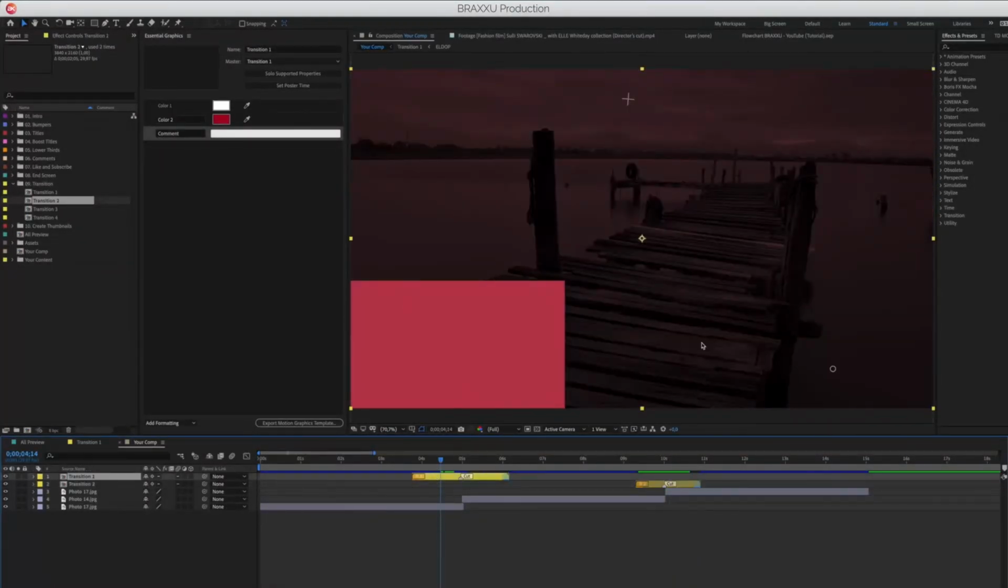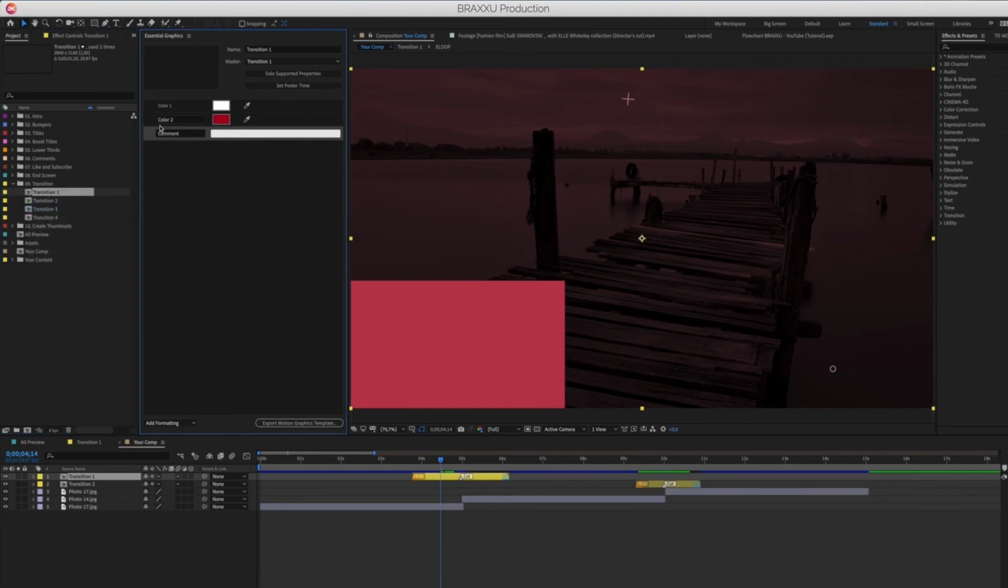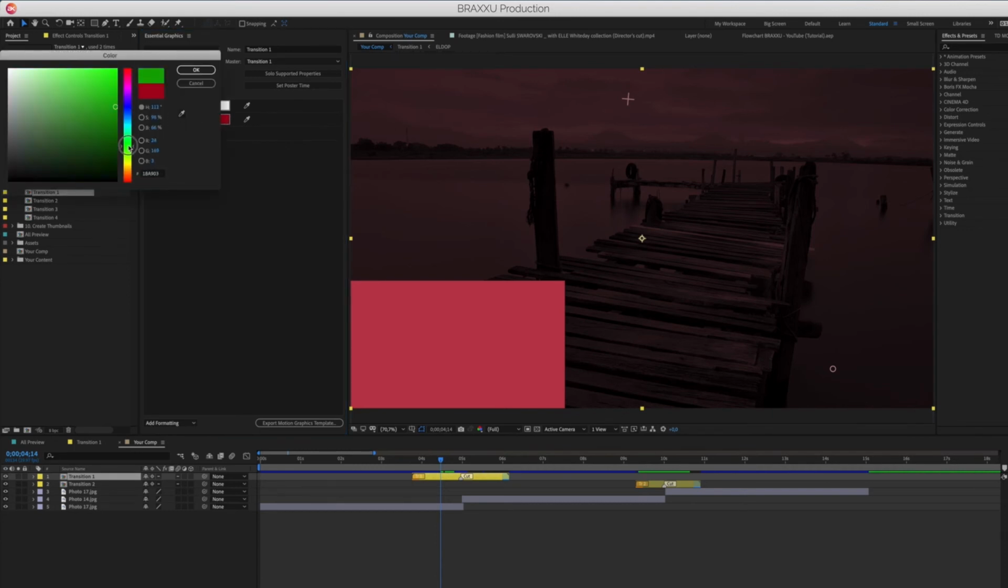You can easily change effect colors. Right now, I would like to use transition number 1. Just open that transition in Essential Graphics, and here you will have all controllers which you need. So for example, right now I will switch red one to green one.